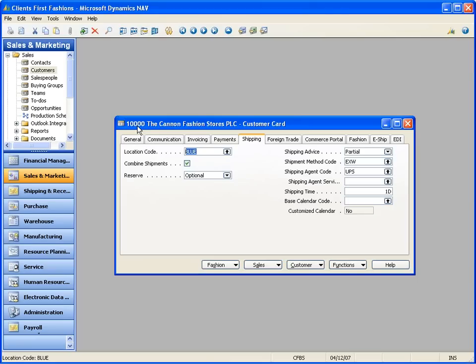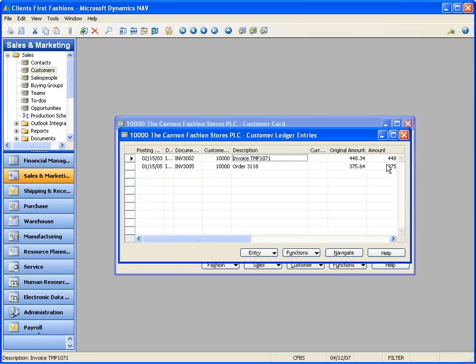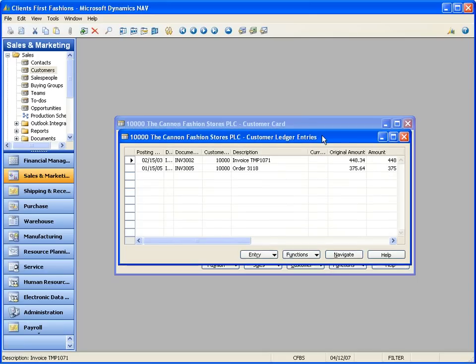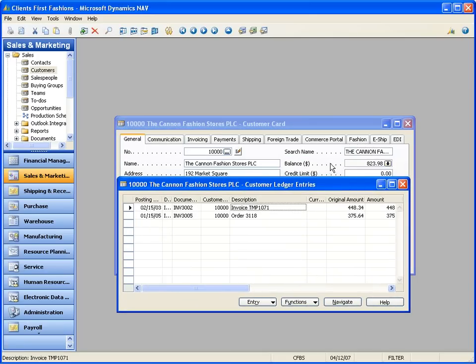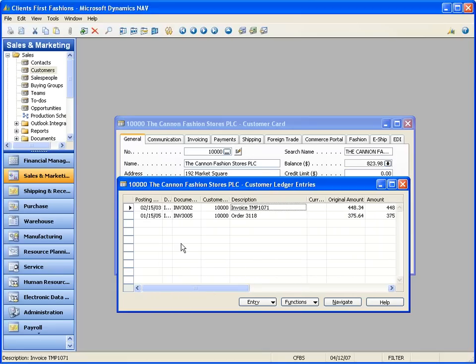Now, when I take a look at the customer card again, I'm going to illustrate this balance field. Navision is bucket list technology. The information that is stored on screens in numbers can typically be drilled down into, and it is made up of the real balances that were published for that field. So when I look at what makes up the $823.98 balance for Canon Fashion Stores, you'll notice that it is the remaining amount of two transactions, two invoices that are in their system.